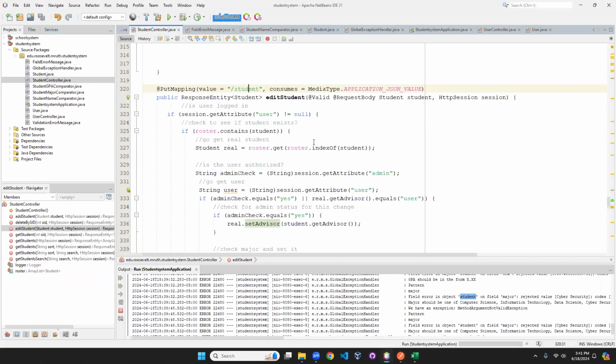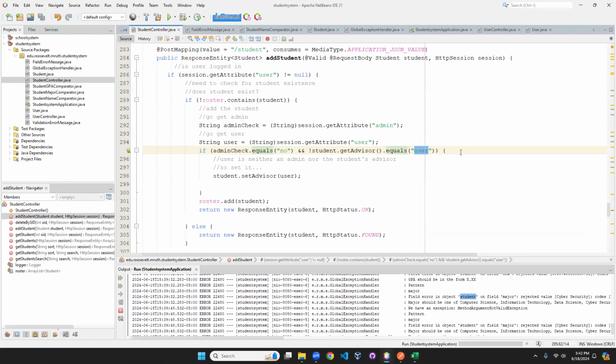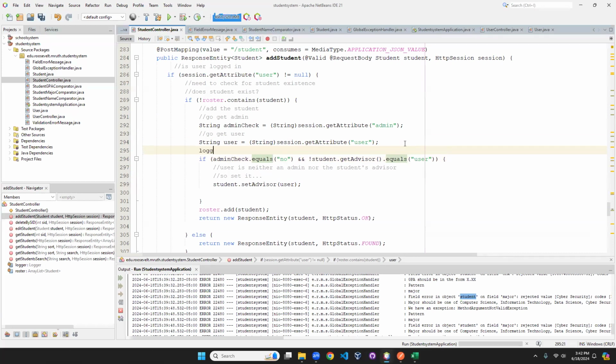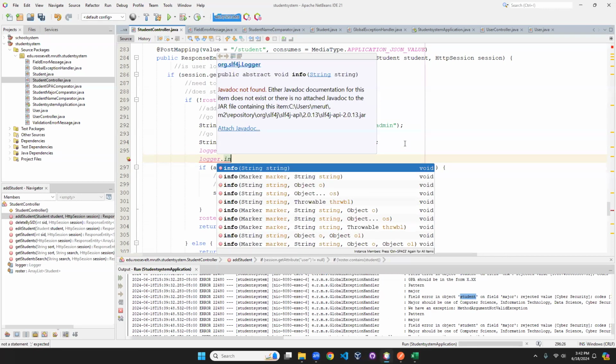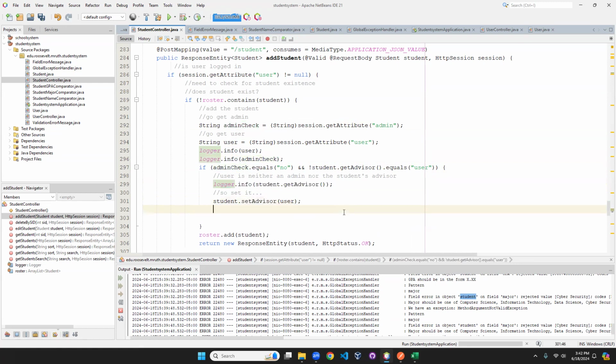So let's go back to our student controller and go back to our post mapping. So it's right here. If admin checks no, okay. So let's do some longer checks. Just do info user. Do admin. Oops, this should be logger.info. And this should be admin check. And then we want to do this at the end. It's the exact same thing. Boom. All right. So now we're going to stop it and restart it.